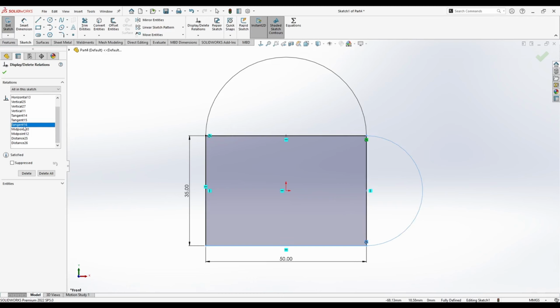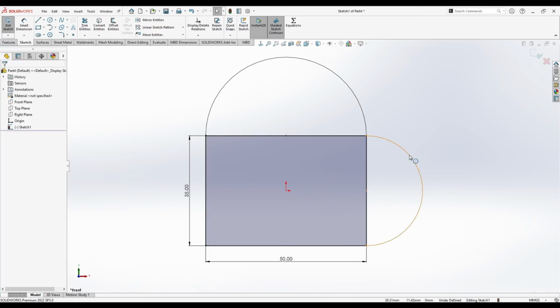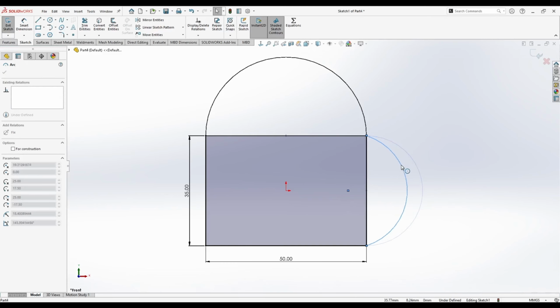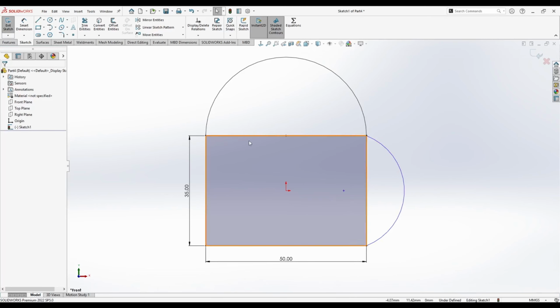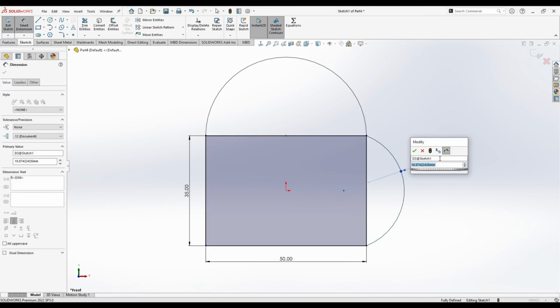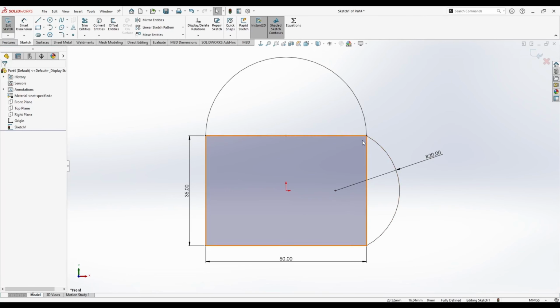You can delete these relations all at once, or you can select any of them. For example, this tangent relation, click delete on your keyboard. The same thing will happen. So let's delete this tangent also. You can drag this arc. The other way I can fully define this arc is by adding a smart dimension, for example, 20. And now it is fully defined, but is not tangent to these horizontal lines.